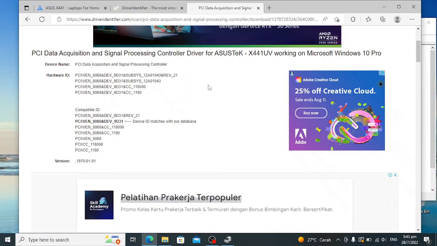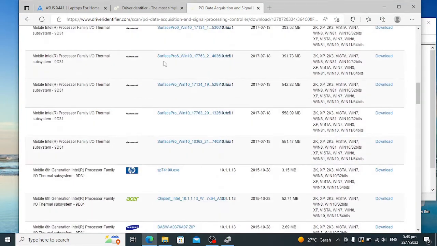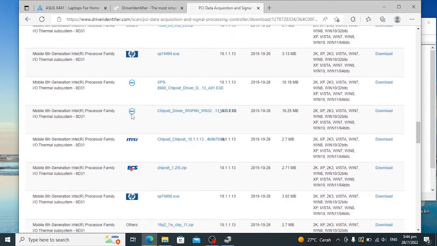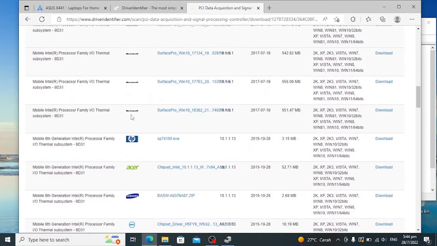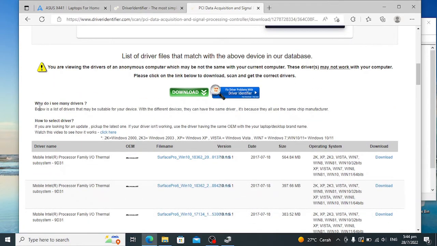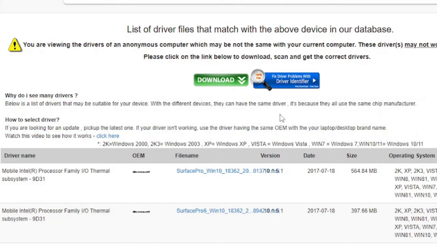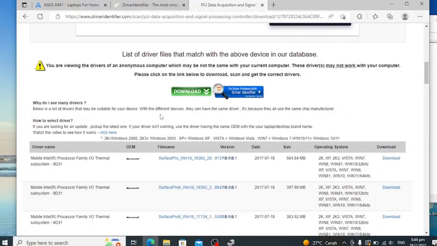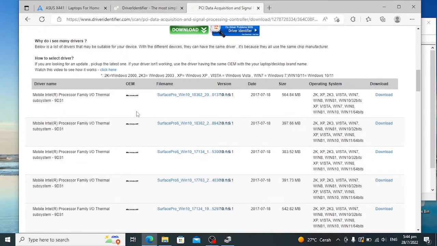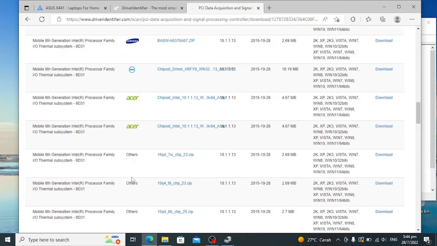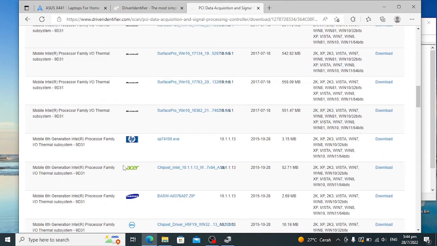Scroll down the page to see the list of all device drivers that may be suitable for your device. To choose the most suitable driver for your device, follow the instructions provided on top of the driver list. In short, as long as your device uses the same chip or a chip from the same manufacturer as those I've listed here, it's likely that the driver listed here will be compatible with your device. If your laptop or device manufacturer is on the list, choose the driver from that manufacturer. Otherwise, you may choose the one you think is the most likely to be compatible with. For my Asus X441U laptop, I'm going to choose the driver from HP.